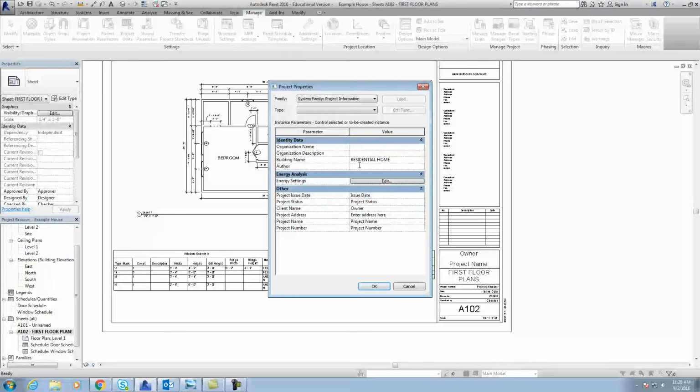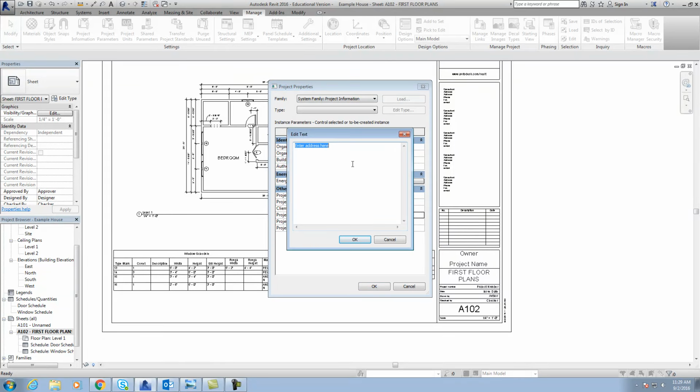Author, and you can type in your name. Issue date, project status, it's a new construction. Client's name, we'll say Mickey Mouse. Project address, he lives in Orlando, Florida. You kind of get the hint from here on out. You just click this button here and you can put it in here.